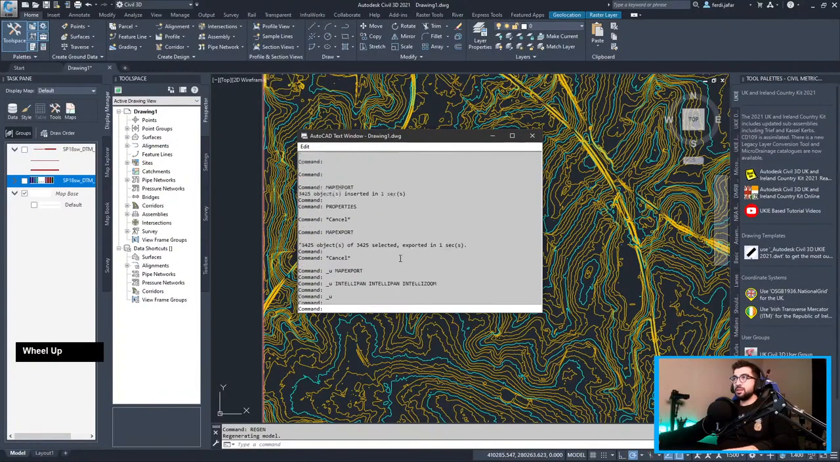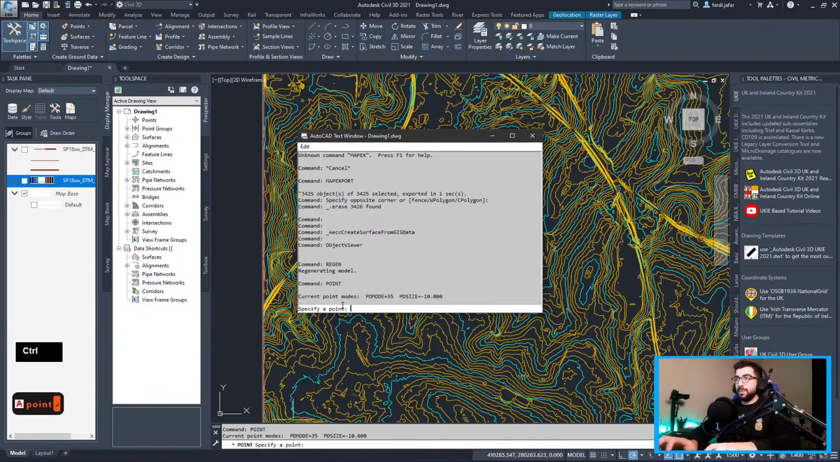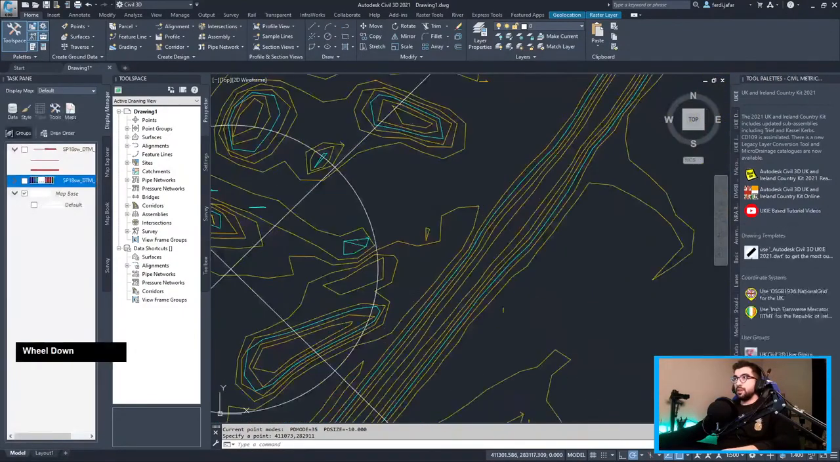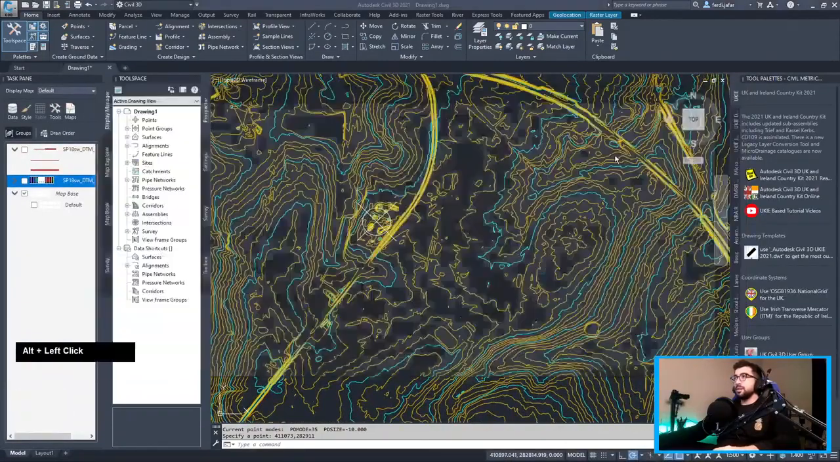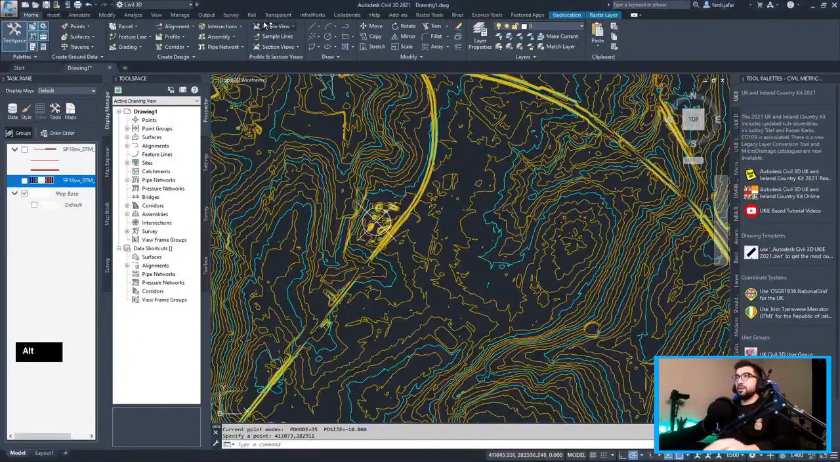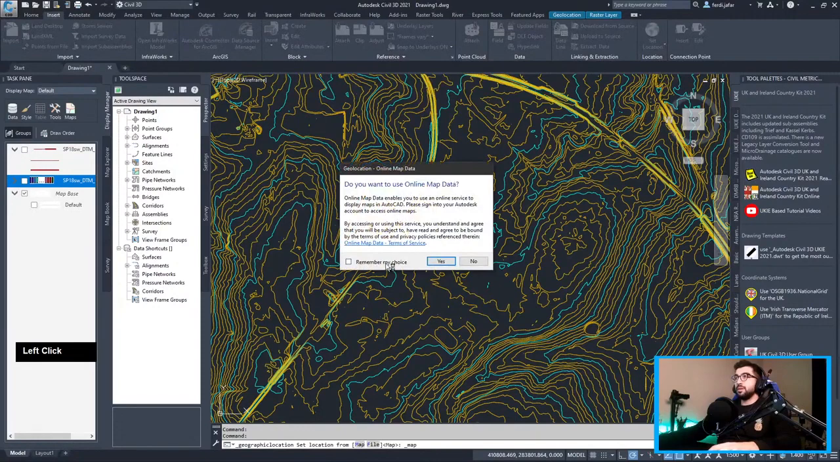No, actually, where is it? We need to go all the way up to find our point. There we go. So that's our point here. So now what we're gonna do is, since we have the latitude and longitude, we're gonna go back and insert, set location from map.